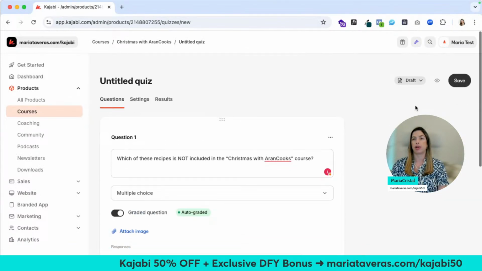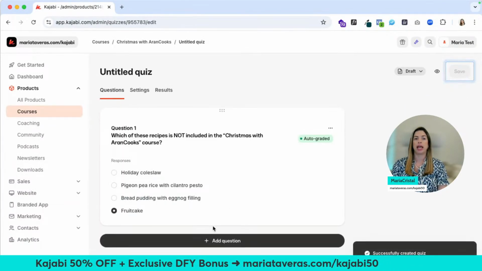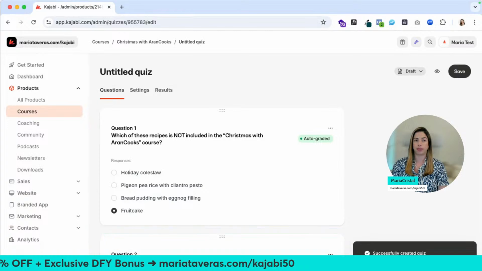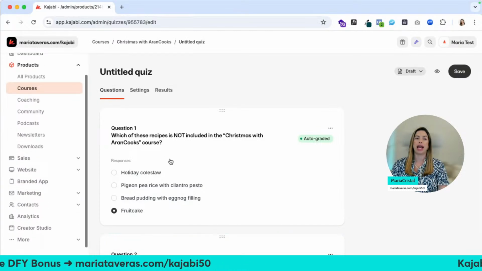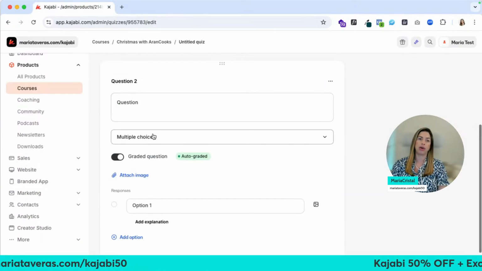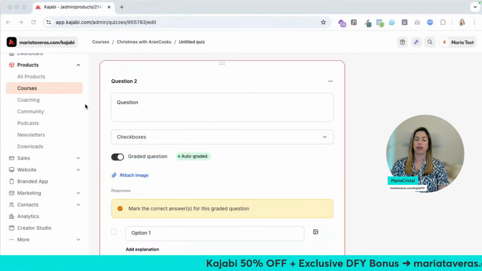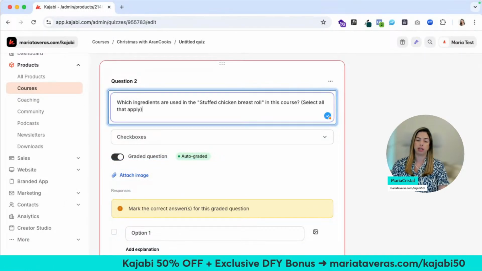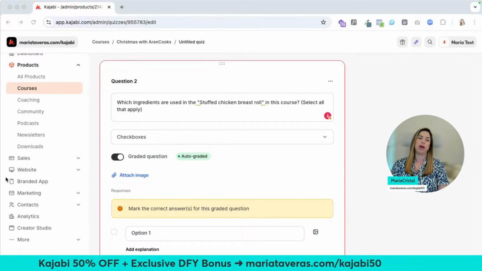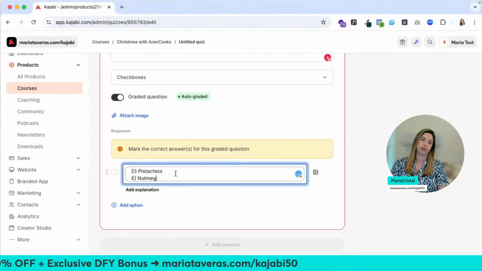Okay, so I'm going to save up to there. And let's add another question. Now let's add a checkbox so that you can see how it works. Checkboxes, and this is my question. Now I'll add all my answers.